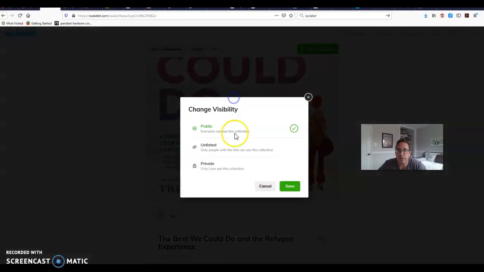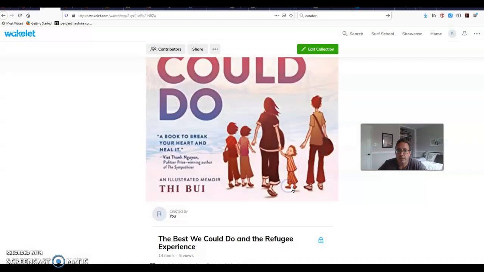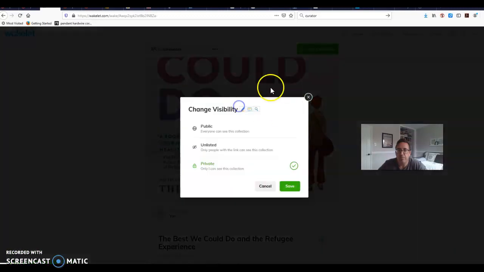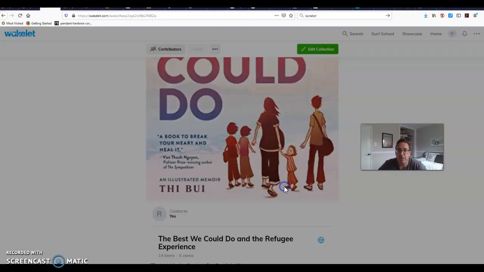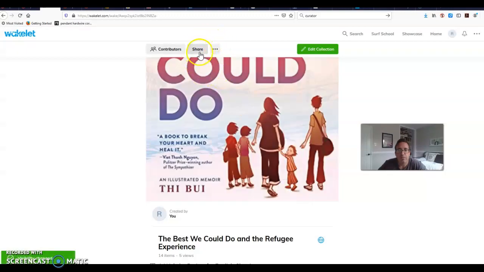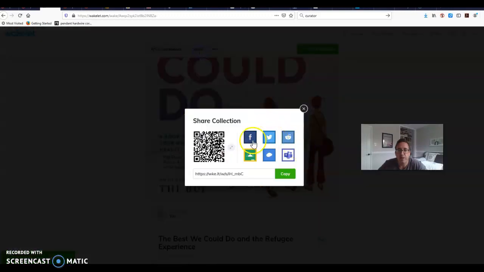Let me just show you quickly, right? See, so that fades. Now I can't click on the share button, right? You need to change the visibility button. I'll put it back to public. And then this will pop up again. You can share, right? There's different ways you can share it. I just copied the link, right?